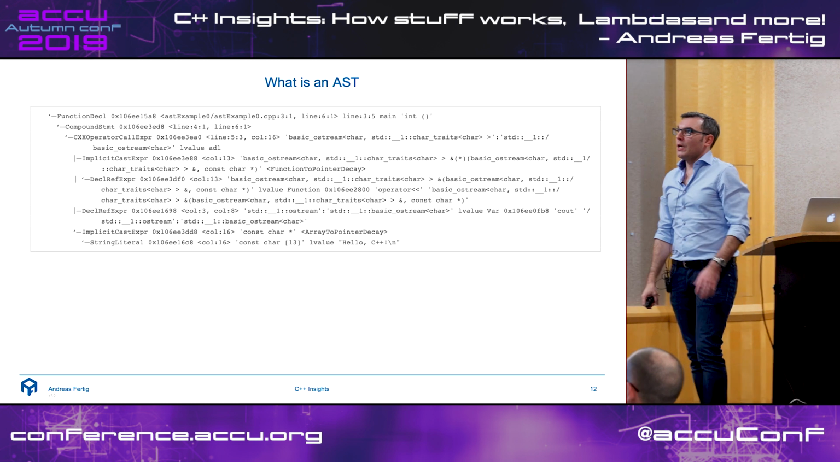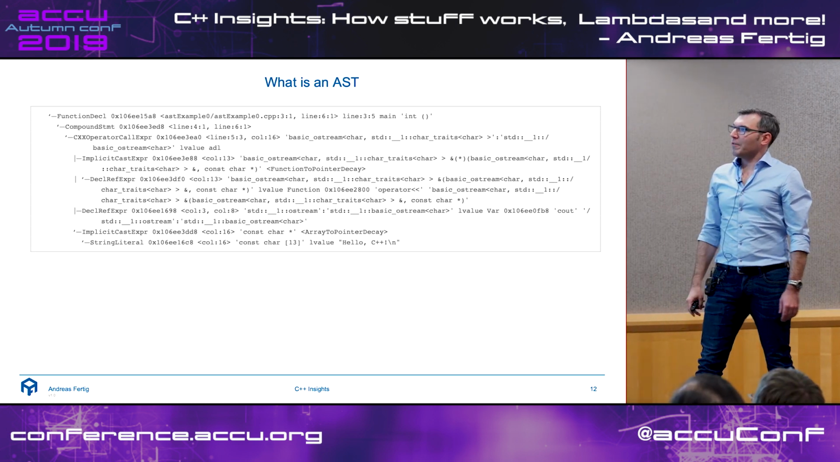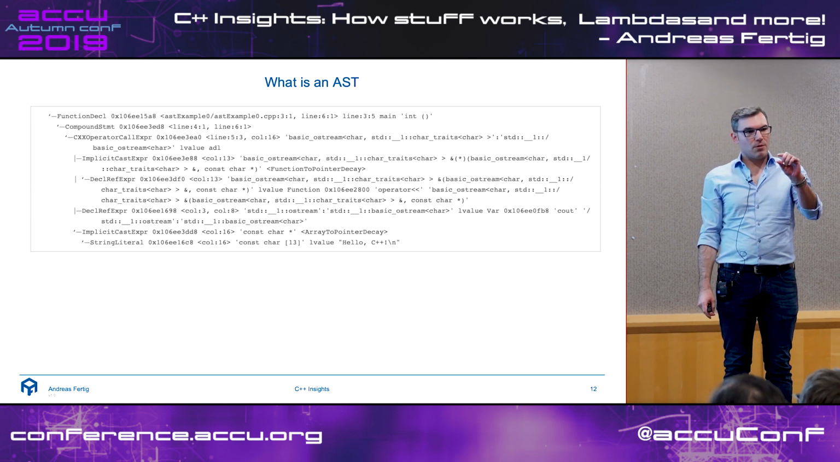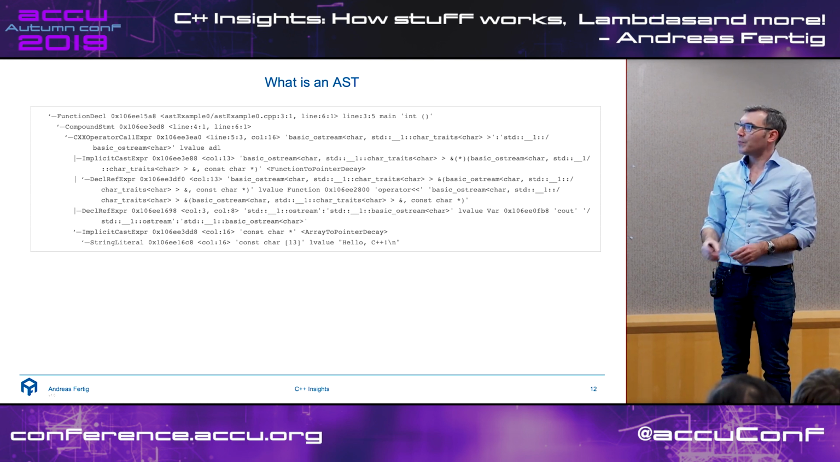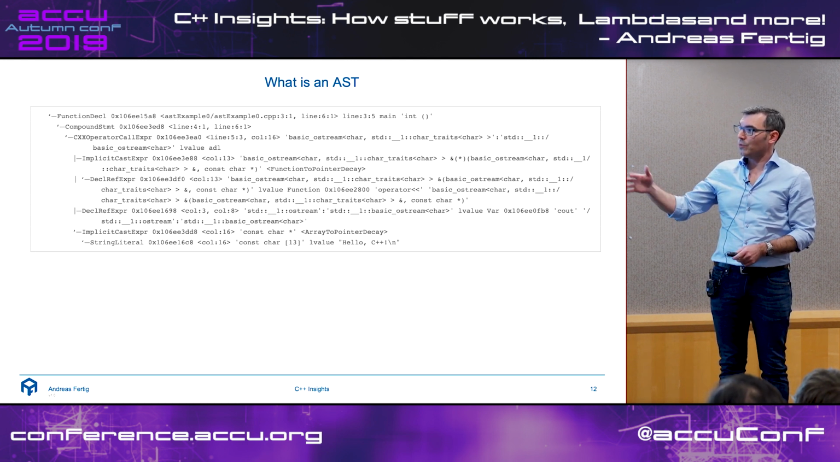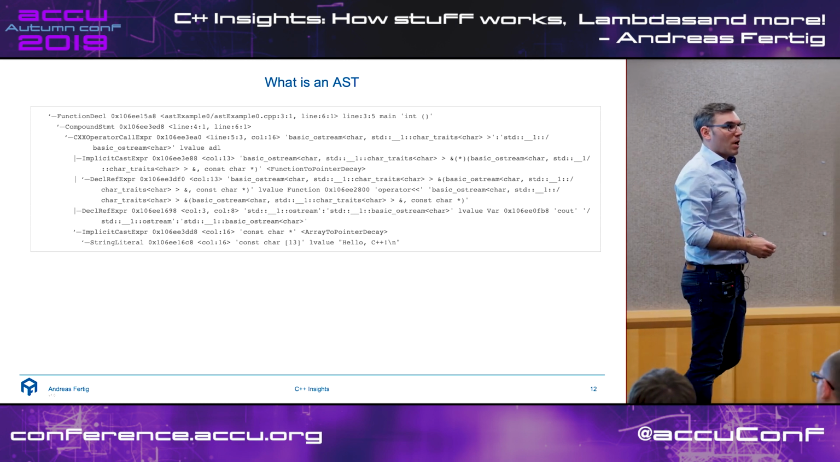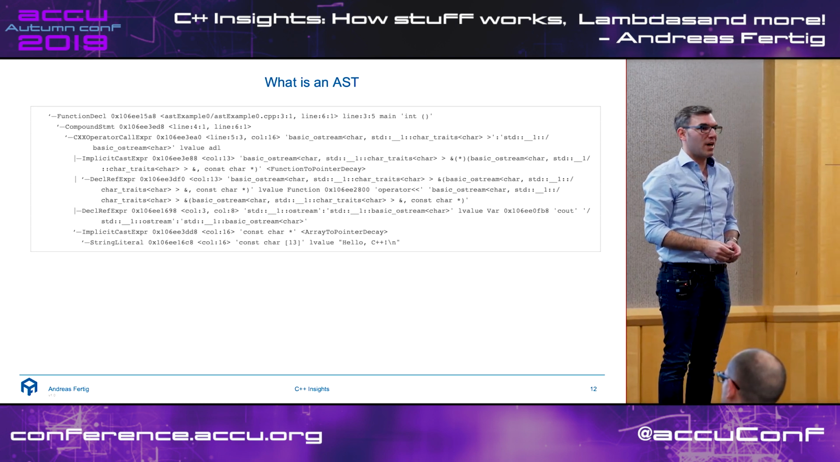So who of you has ever seen an AST? Maybe not all of you. This is part of an AST. This is just a really tiny, tiny portion of this program. There are pages over pages over pages when you do the full AST printout. Anybody knows what the C++ program behind this is?